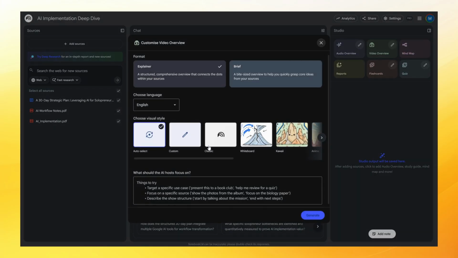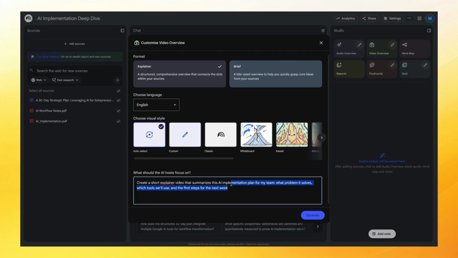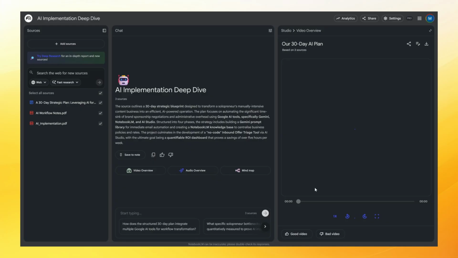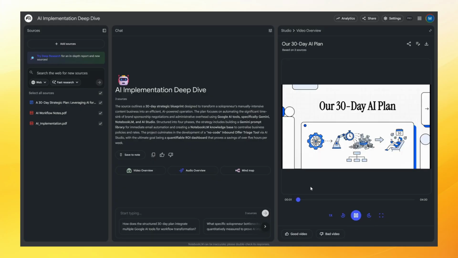With one request, you can ask Notebook LM to generate a short explainer video that breaks down your topic into clear chapters. What the problem is, what AI tools you should use, and what your first step should be. Under the hood, Notebook LM uses Nano Banana, Google's image and illustration model, to create diagrams, icons, and scenes that match your content in different styles.